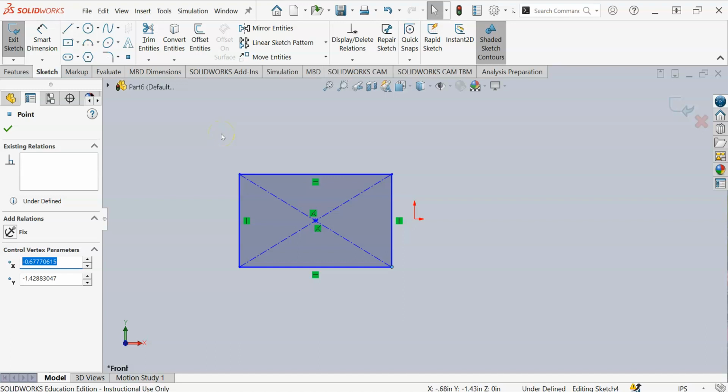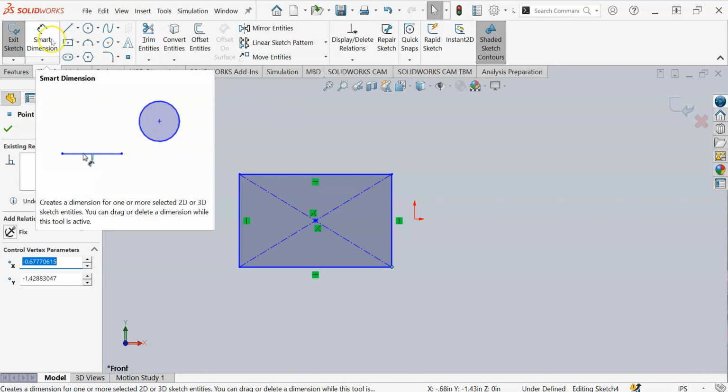In the real world, when designing a part, you're either going to have some dimension called out on a drawing, or you're going to have some real world measurement where you know that this sketch needs to be this dimension. So in order to do that, we can use this tool called Smart Dimension.